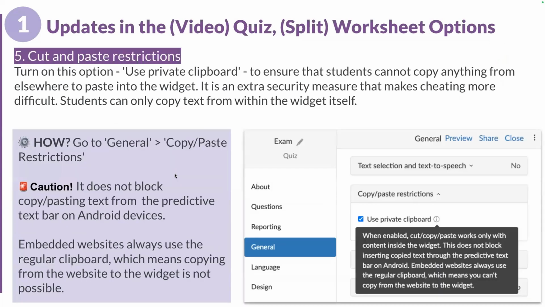Something else that's also been released this year is cut and paste restrictions. So copy paste restrictions. In the general tab, you'll go to copy paste, and then you'll see this checkbox for using the private clipboard. So this will prevent students from being able to copy paste, or being able to only copy paste within the widget.